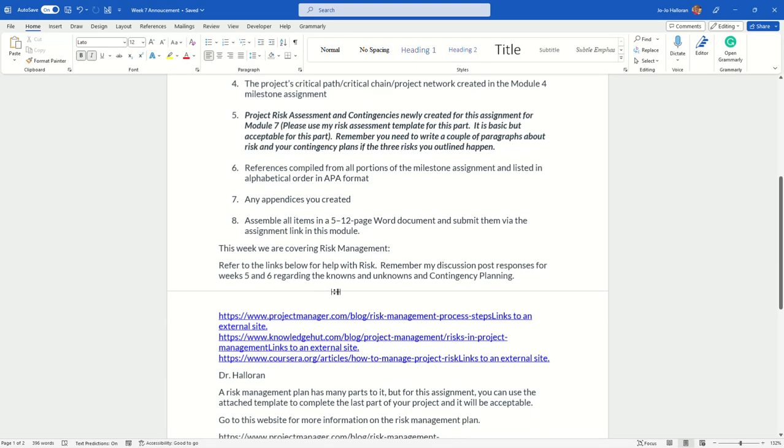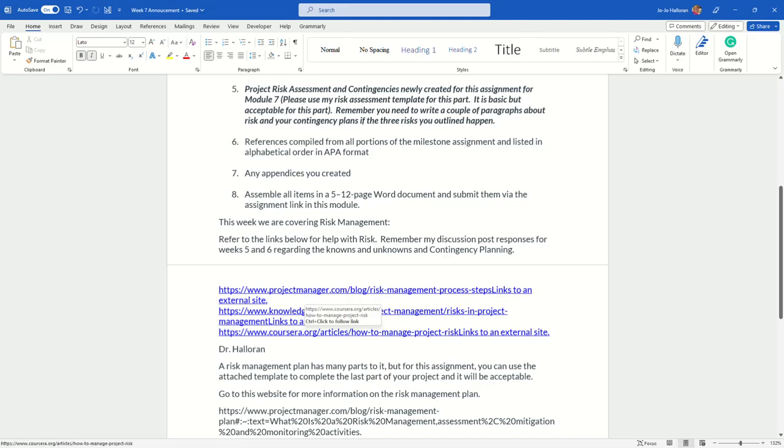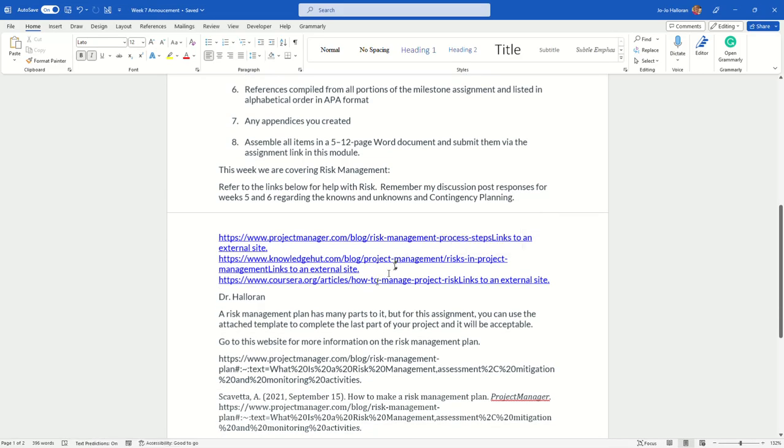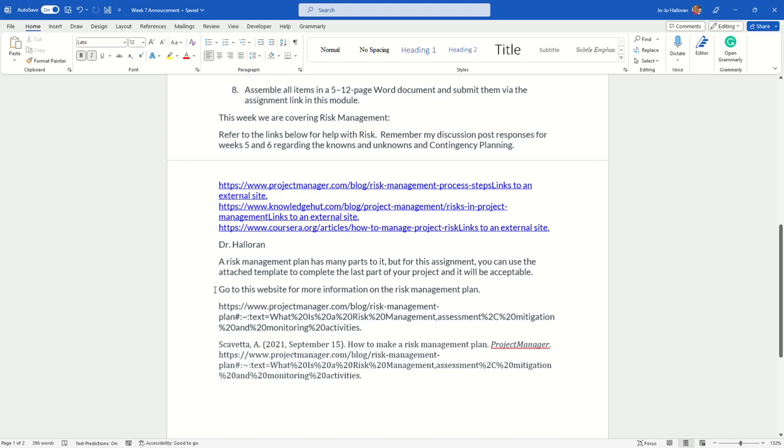We are covering risk management this week, so I put some links in here to help you with risk. Go back to our discussions where we did talk about some risks in 5 and 6, and we talked about the knowns and unknowns of risk, and then also contingency planning. Okay, down here I just made a little comment. A risk management plan has many parts to it, but for this assignment, that risk assessment template is just basic, simple. You can just go ahead and use that as your risk assessment, and then make sure you do your little paragraph about what risk is, and then your contingencies. How would you fix those 3 risks if they happen?